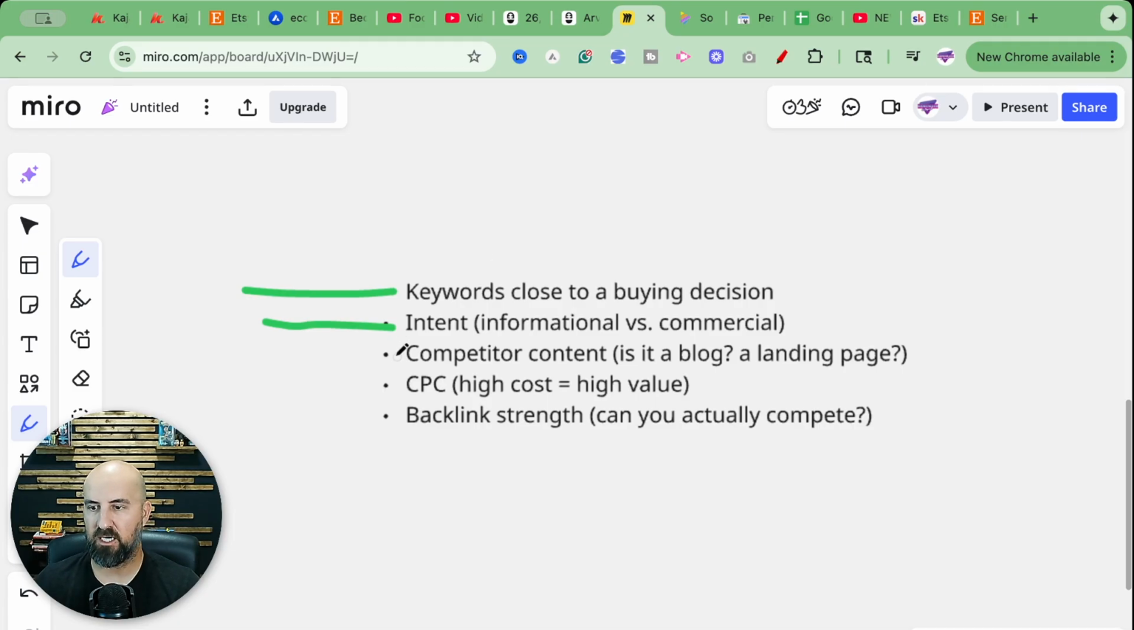The next is competitor content. So you want to look at your competitor content and see what they're doing. So if you're taking a keyword like email marketing platform for e-commerce and you're searching on Google, you're going to see landing pages from tools like Klaviyo, Omnisend. You're going to see probably comparison blogs like the top 7 email marketing tools for Shopify stores. But this tells you a story. This is a path that you could follow.